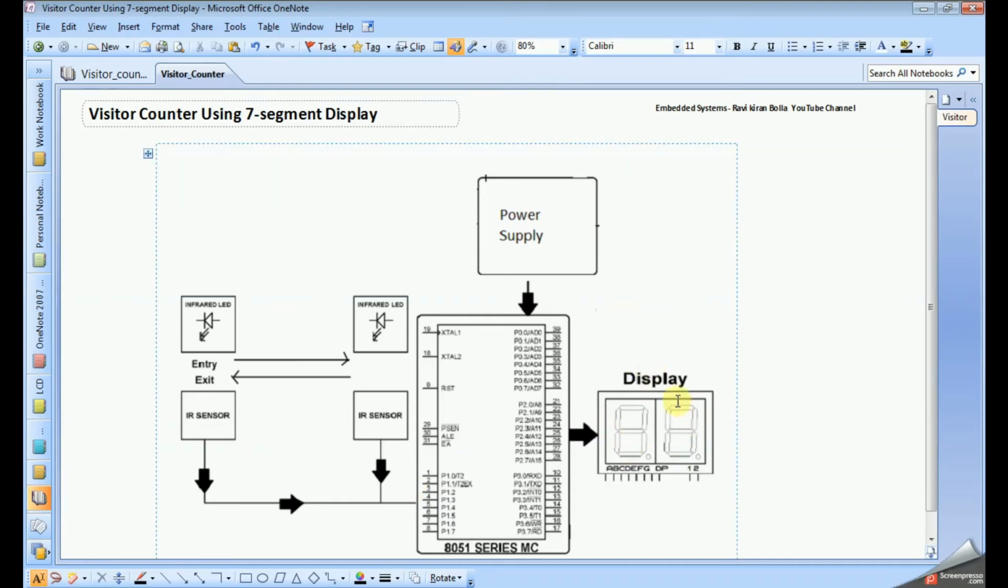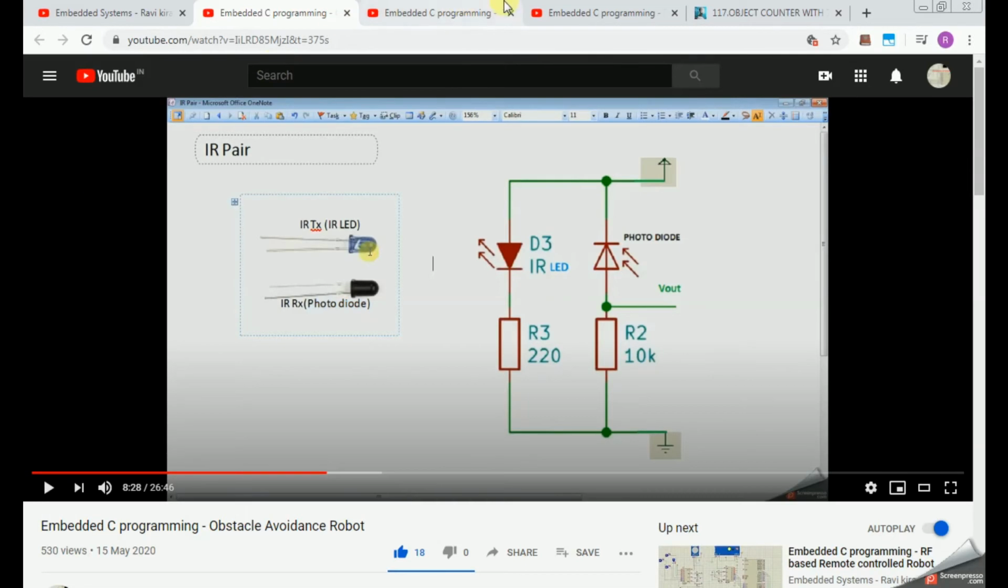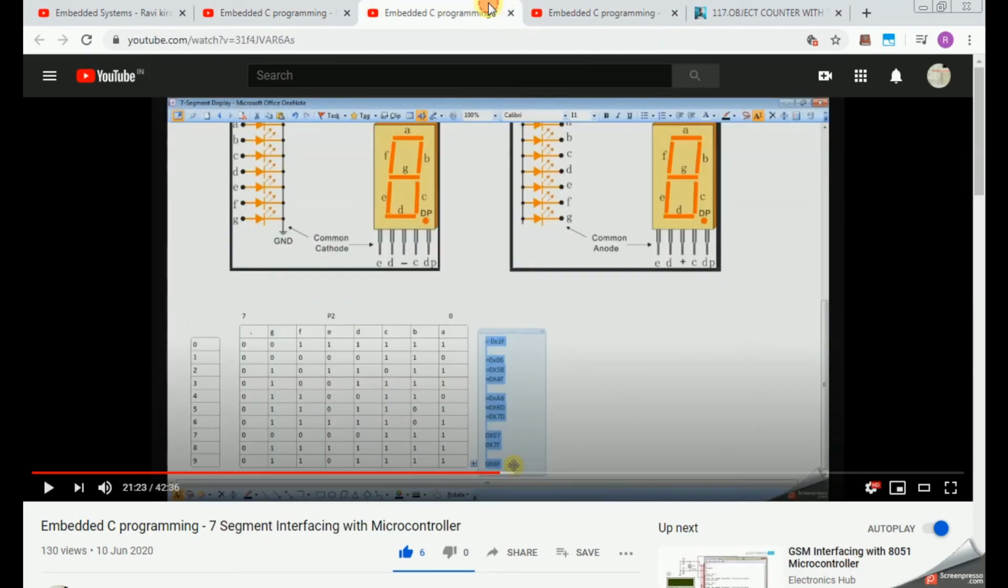There is a 7 segment display we use. I am using two 7 segment displays here, so we can display a maximum number from 0 to 99. Interfacing the 7 segment display in multiplex mode I already discussed in my previous video, that is 7 segment interfacing with microcontroller.